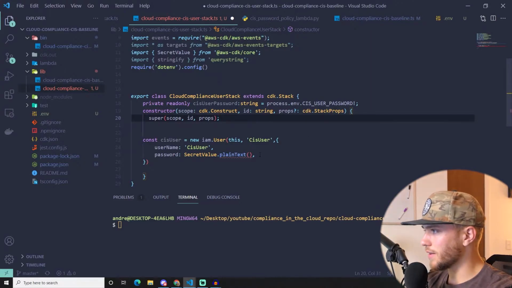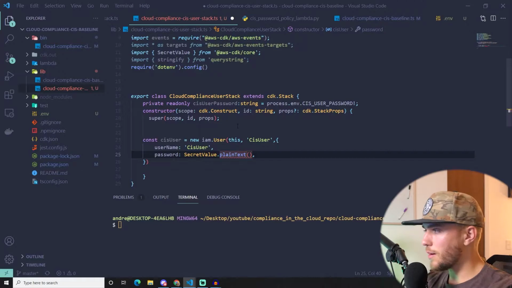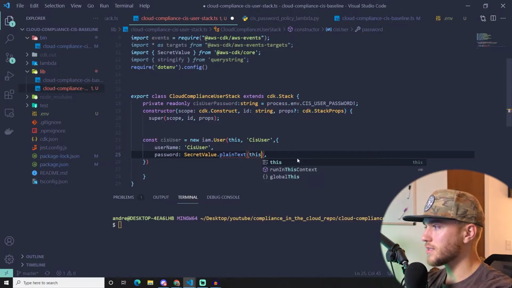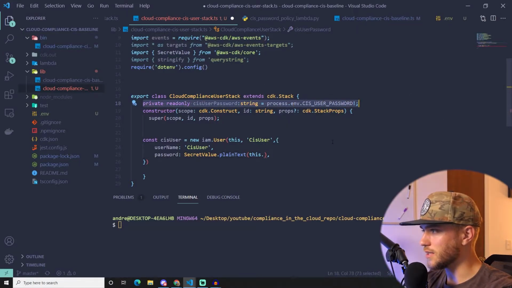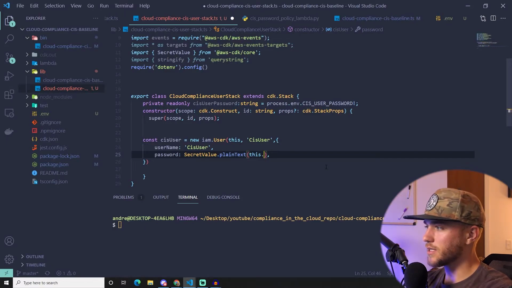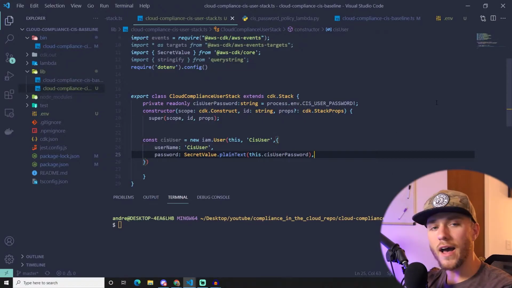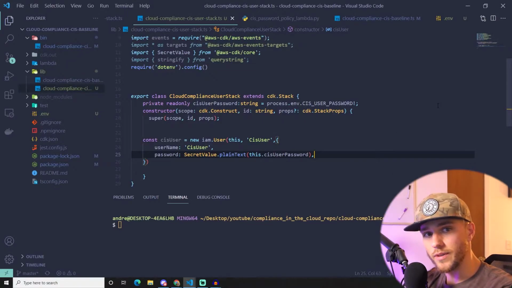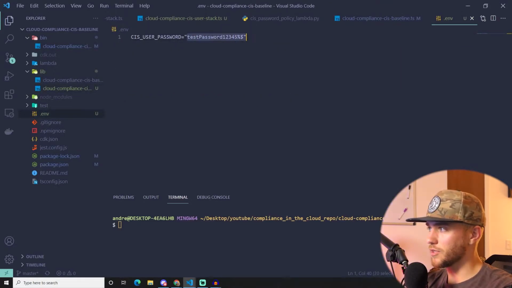So now that we actually have done that, we want to pass it to the password of our actual properties that we have here. Since it's an instance of the class that I'm in, as you see here, what you want to do is type this.cisUserPassword. That's going to be all we need to set the beginning or temporary password that we can then send to that user so they can log in. And if you forget, it's right here.